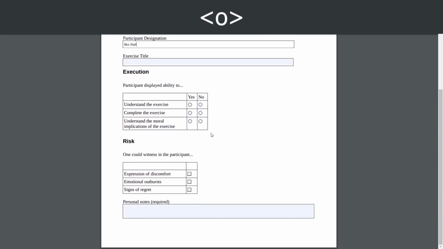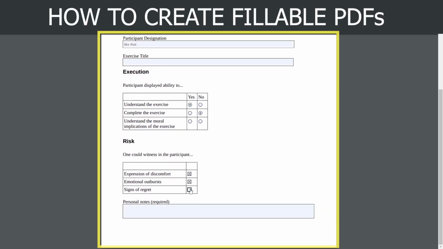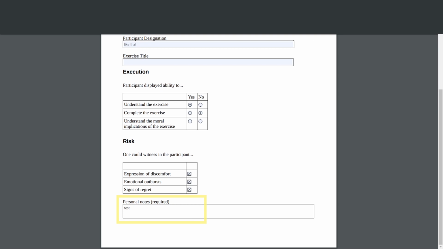Hello and welcome. I will show you how to create a PDF form document very quickly. It will have text fields, radio buttons, and checkboxes, and you will be able to fill them all out.